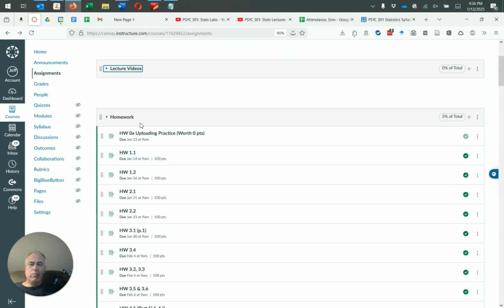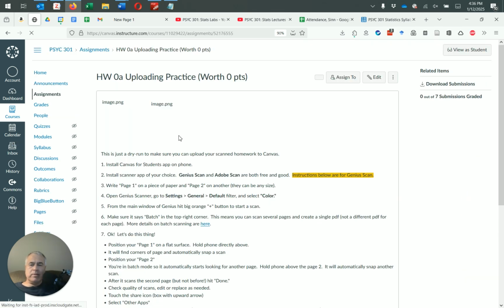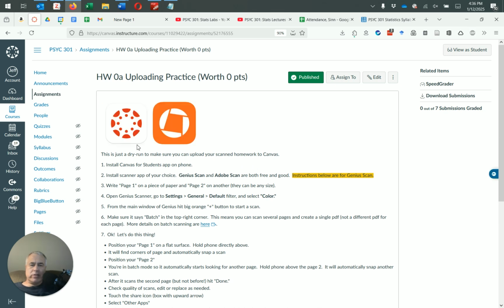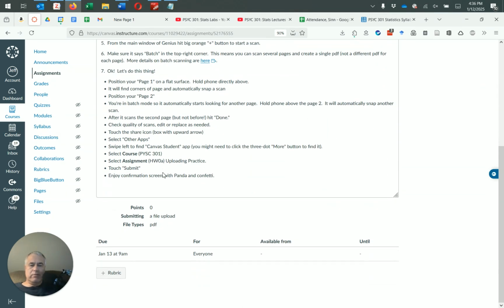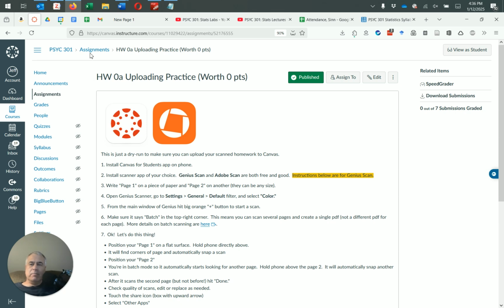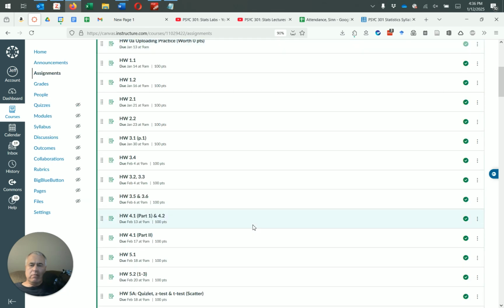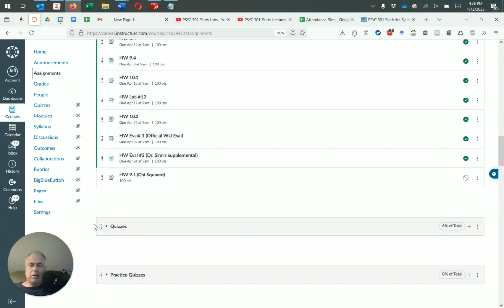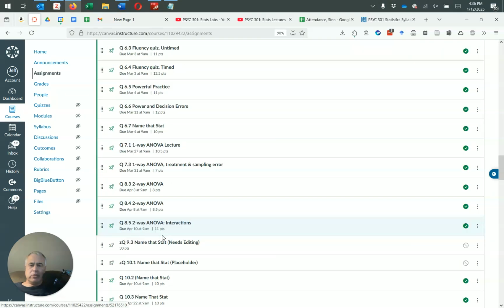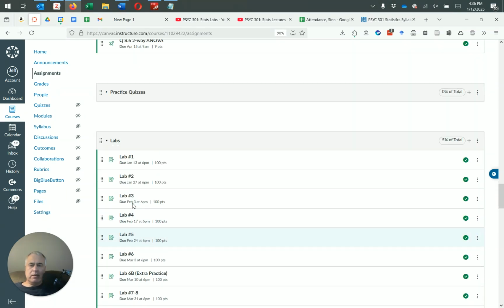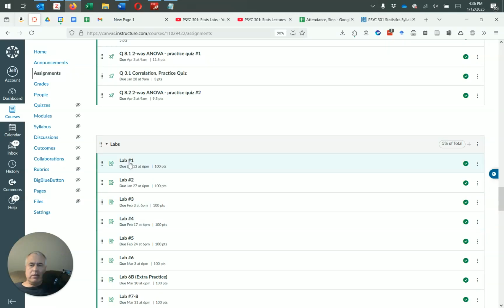What else? Here's where the homework is. This first homework assignment you should have already done, but it gives you the instructions on how to get stuff set up on your phone. FYI, once in a while, Canvas is a little stubborn about getting installed on the phone. If you have problems with that, just let me know, but it's not a big deal. It usually resolves itself eventually in a day or 2. Okay, other assignments: a bunch of homework, a bunch of quizzes you're going to take, some practice quizzes, and then there's the lab.